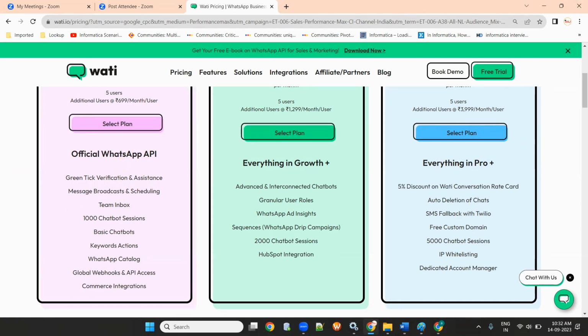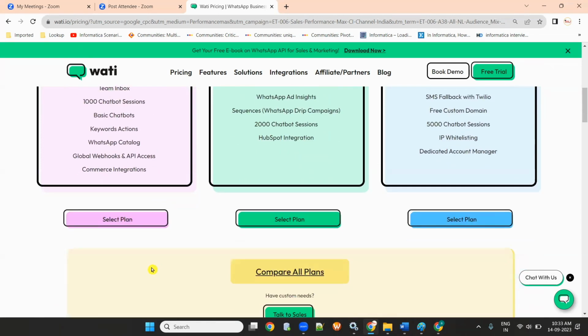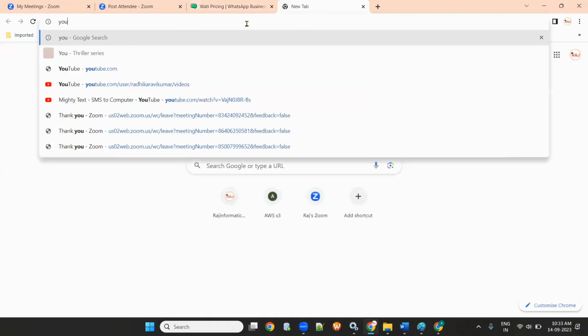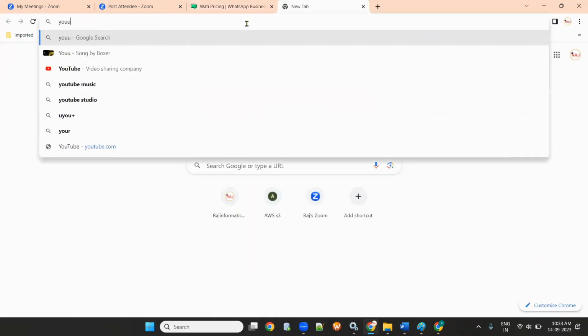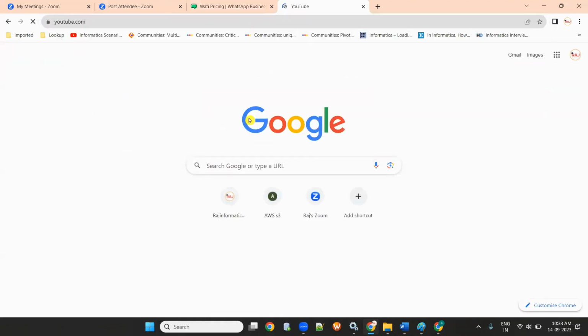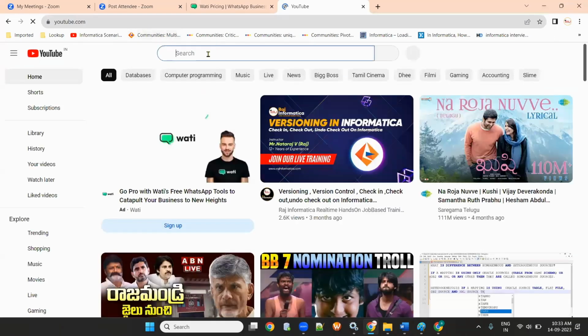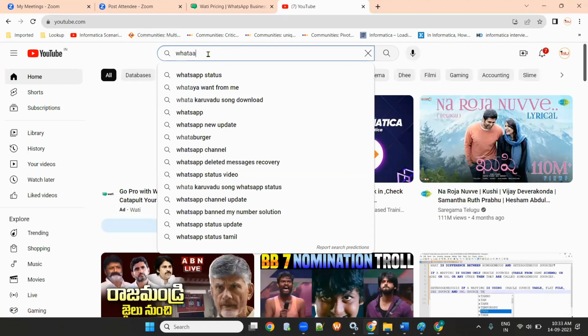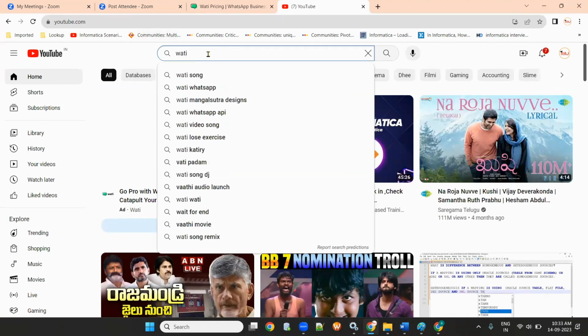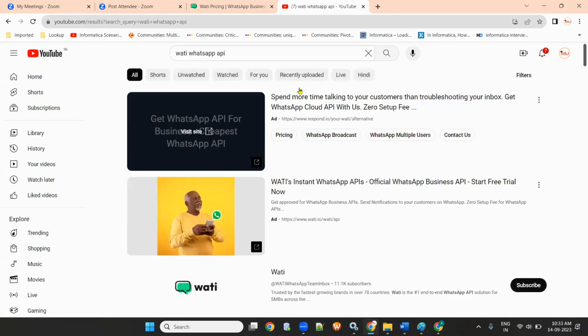What is a WhatsApp API? Understanding? Everyone, are you clear? So how does a WhatsApp API look? You want to see? I will show you how a WhatsApp API looks. Just see. What is WhatsApp API? See this, please.